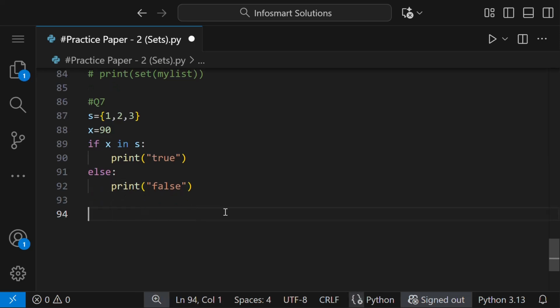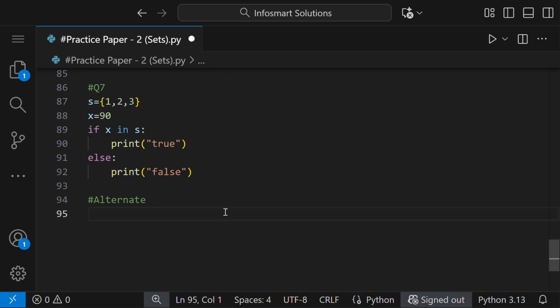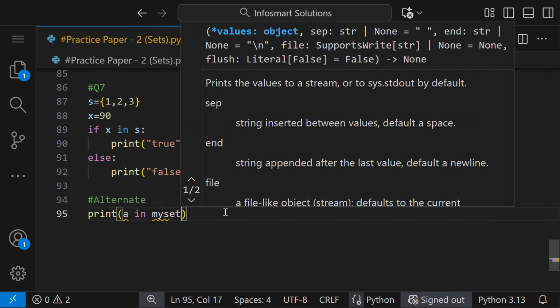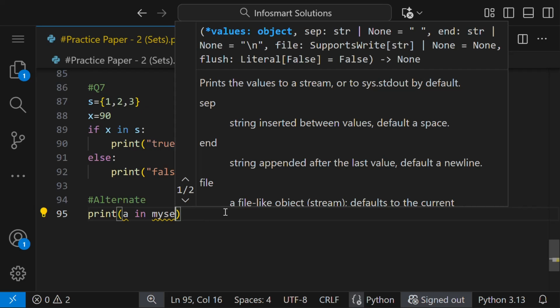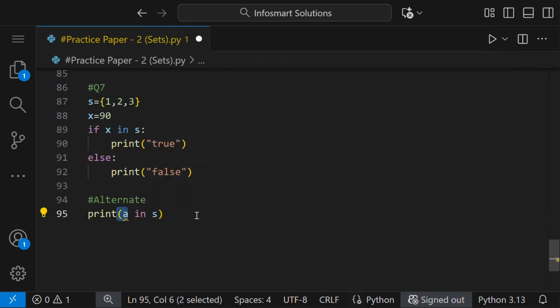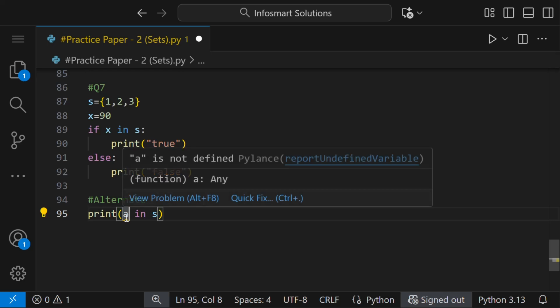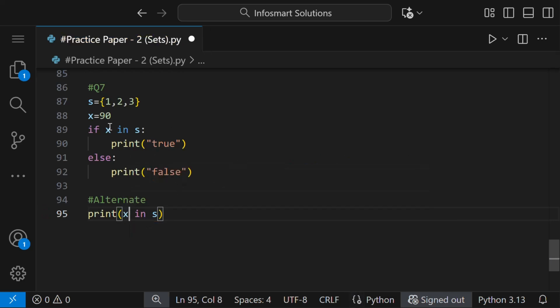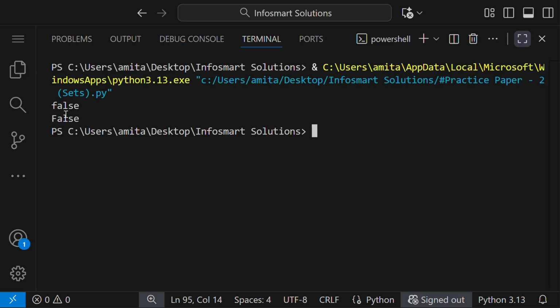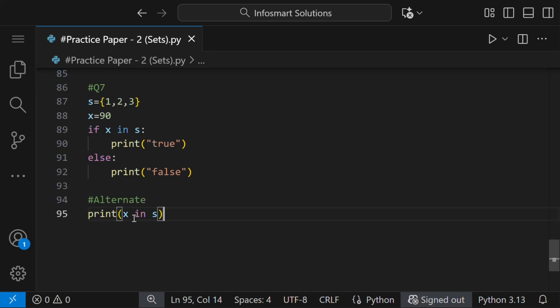And there is one alternate and short method for this. We can simply say print x in my set, or here the set is S, so S. So we just say that if this number is there in the set, it will directly print the boolean value true or false. So you can see false is printed here.